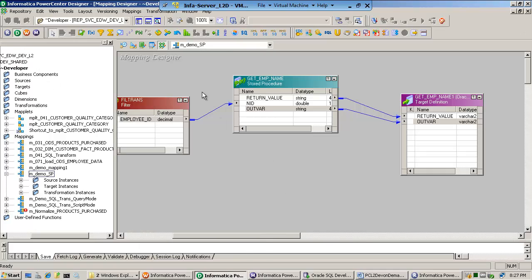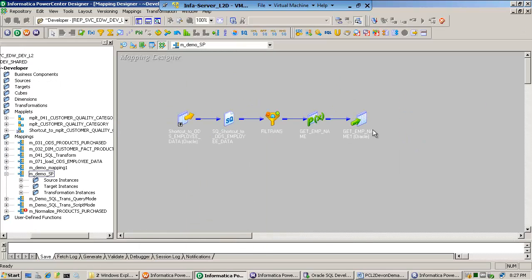Oh, isn't that fun? So that is how stored procedures work. Of course, I used a simple demo. You may create more elaborate ones.